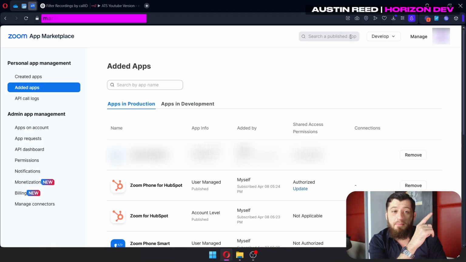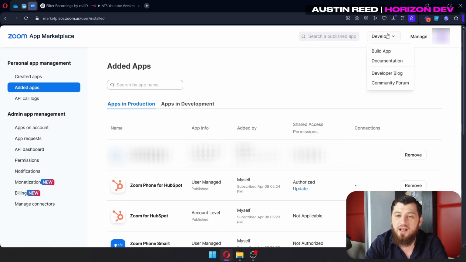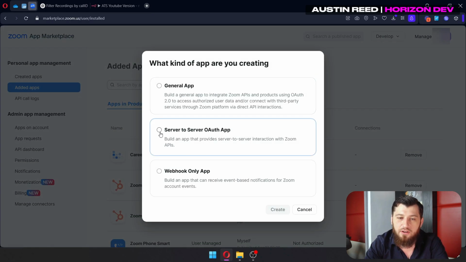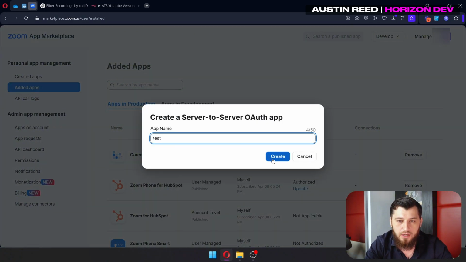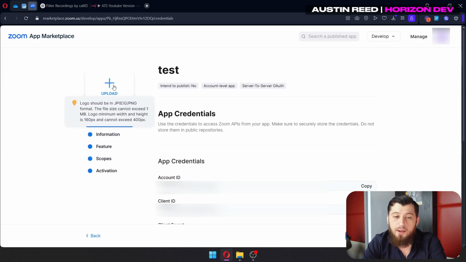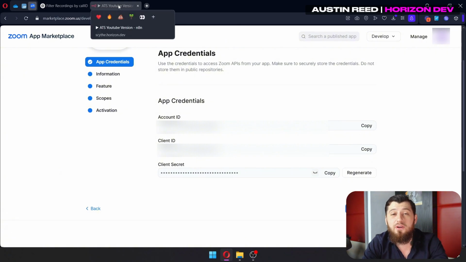Let's start by connecting all our credentials. To get started, jump into marketplace.zoom.us/user/installed. I'll leave a link down in the description below. Let's click on Develop, Build App, and Server to Server OAuth app. Click Create. Give it a name, click Create. Now that we've created our app, we're going to need the account ID, the client ID, and the client secret. So copy those three. Let's jump over to N8N.